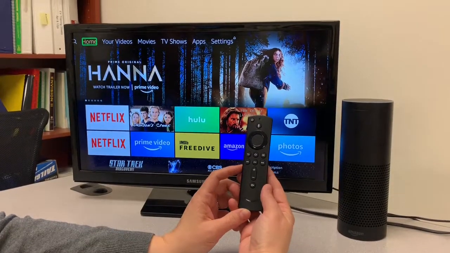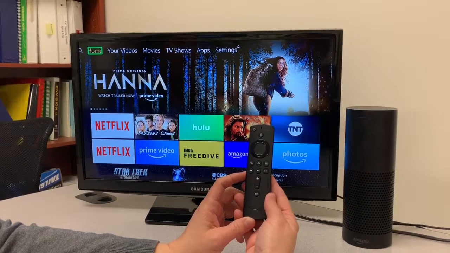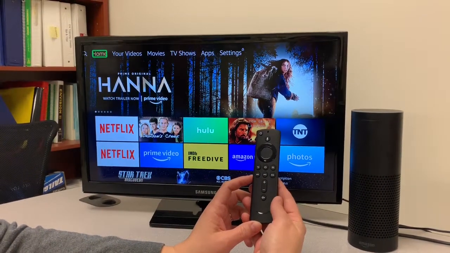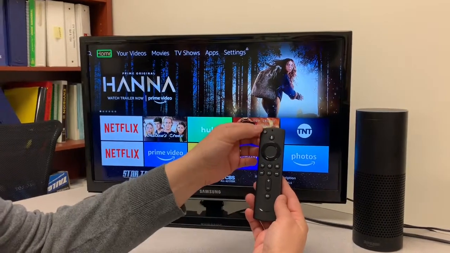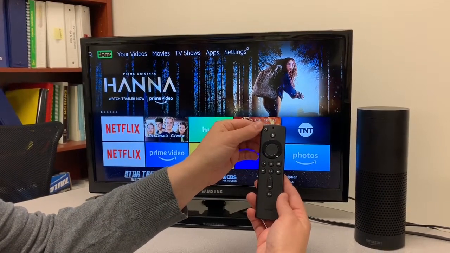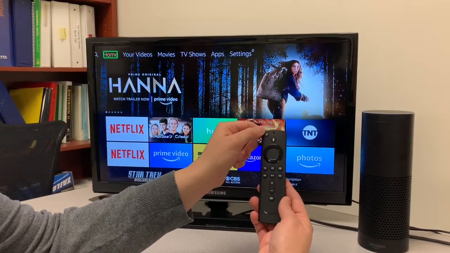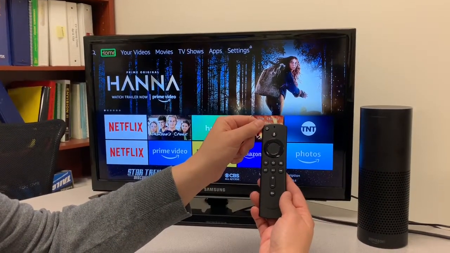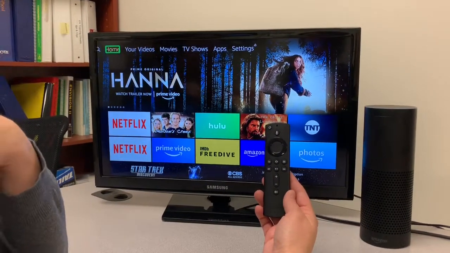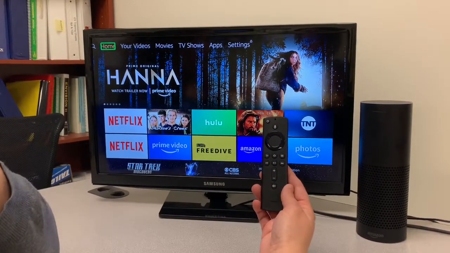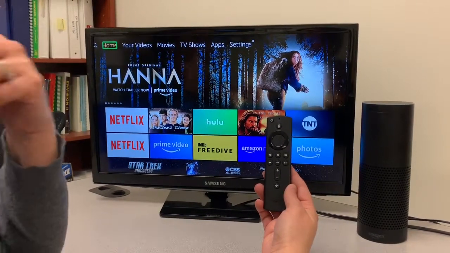So we're going through the built-in accessibility settings for Fire TV Stick. First, I wanted to go over the remote and all the buttons that it has on it. On the top left corner, there is the power on and off. Right in the center below that, it's actually the voice key. So it activates Alexa so that you can give commands through the remote.